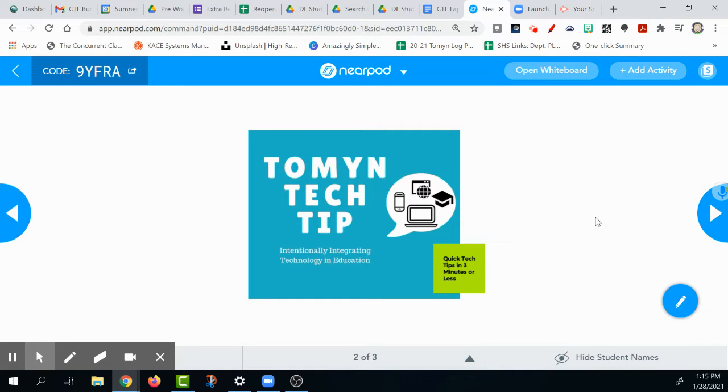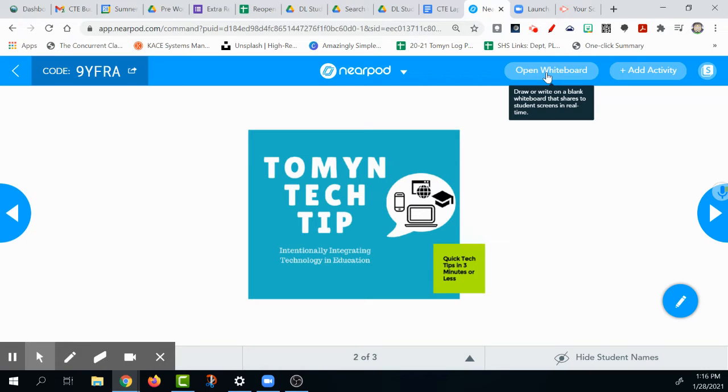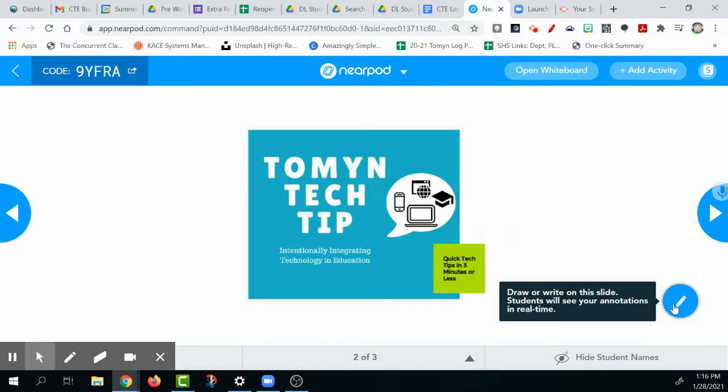Today's tech tip is on two new features that are in Nearpod. So you can see here I'm in a Nearpod right now. I've got a teacher paced lesson, and I've got two new features. The first one is an annotation tool, and the second one is going to be a whiteboard tool. Both these tools are rolling out soon, so if you don't have them yet, just keep looking and they should be out on your platform soon. But I'm going to go ahead and show those. So let's go with the annotation tool first.